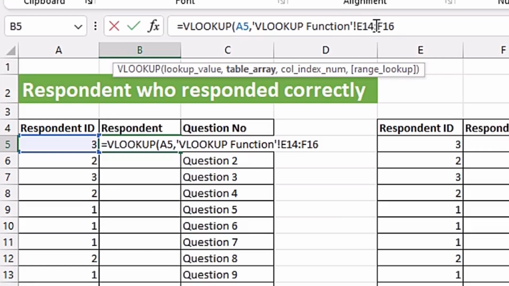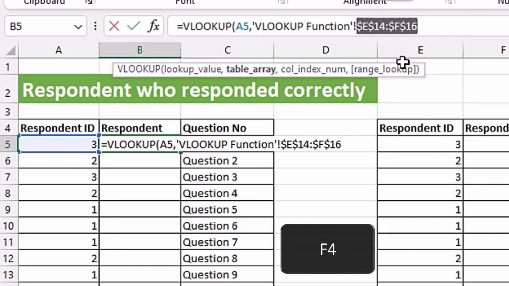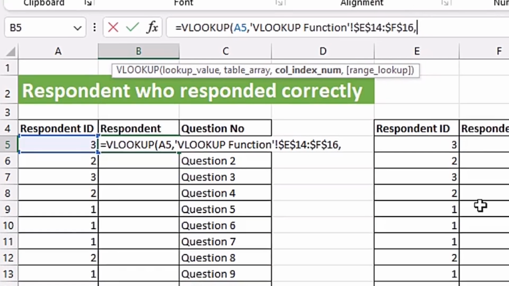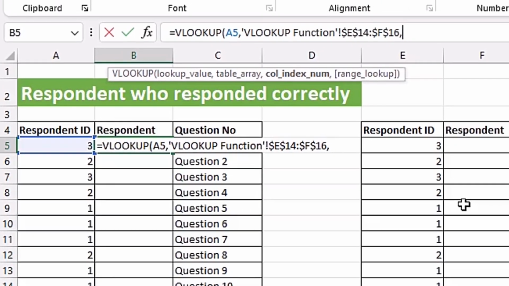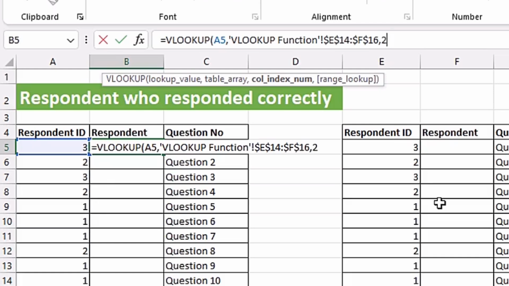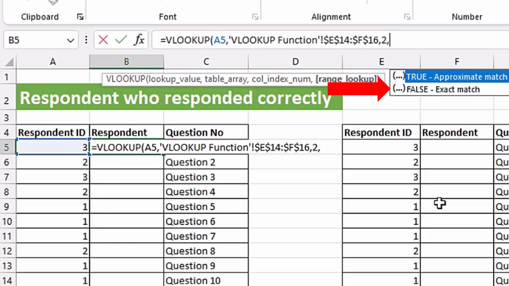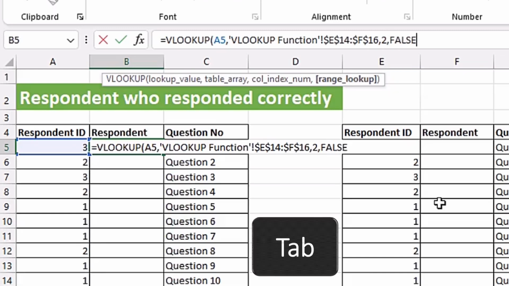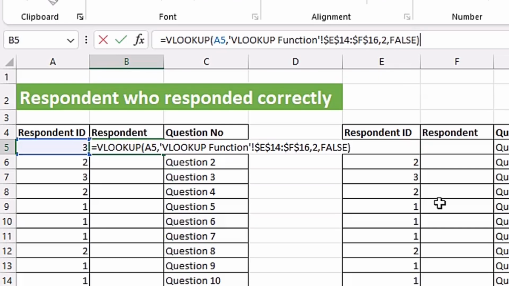I'm going to highlight just the colon and hit the F4 key to put the $ and make it absolute. So I'm going to click at the end and then comma. Now for the column index number, you remember from the table we highlighted on the other sheet, the name of the respondent was on the second column. So I'm going to put 2 for the column index number. And then comma, for the range lookup, we want exact match. So I'm going to down arrow to select exact match, tab to select it, close my bracket.